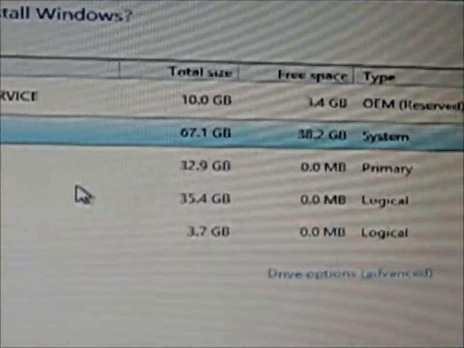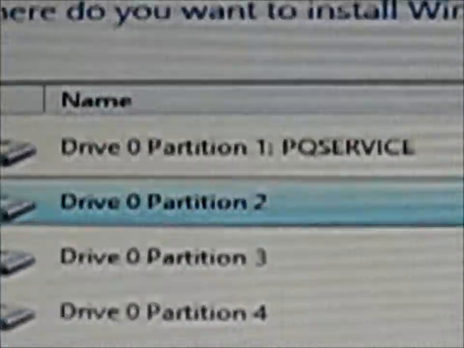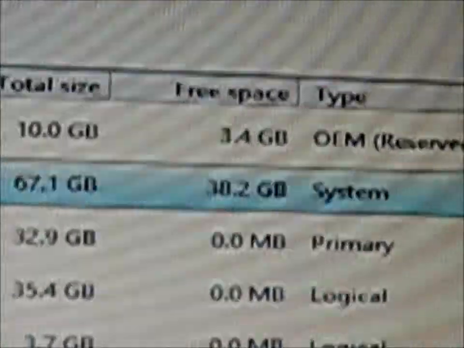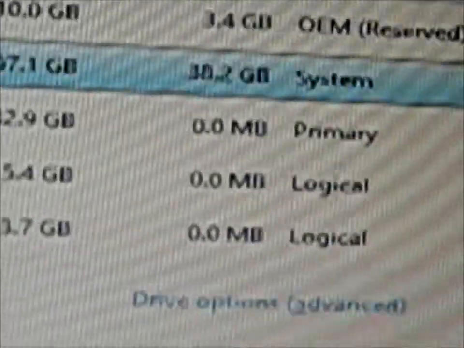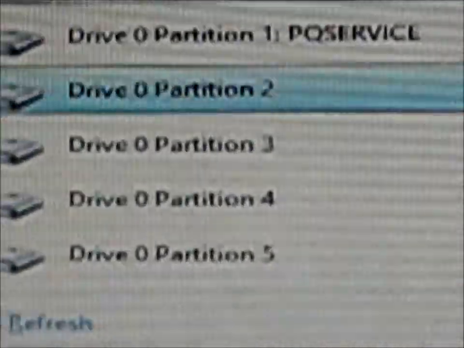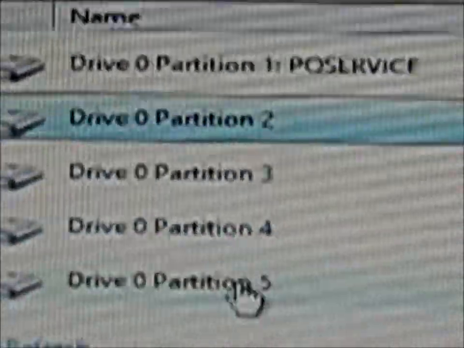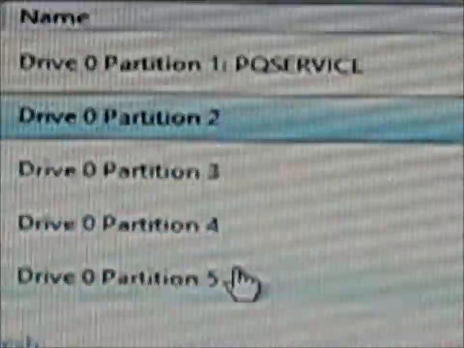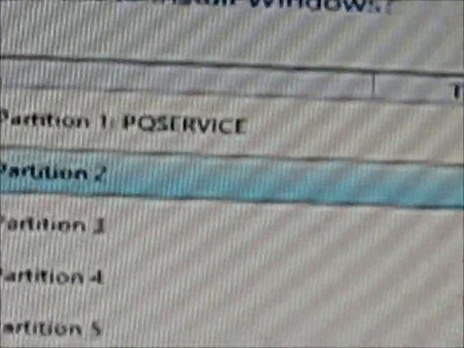Ultimately, the first partition here is your backup service, your OEM partition, and then the second one here is your Windows partition, and then the rest are, well, if you've watched my other videos, you would know that this is Mac OS X, and these two are dedicated for Ubuntu Linux, one is the swap. So we're going to choose this one. We're going to go to Drive Options, Advanced, and we're going to choose Format.